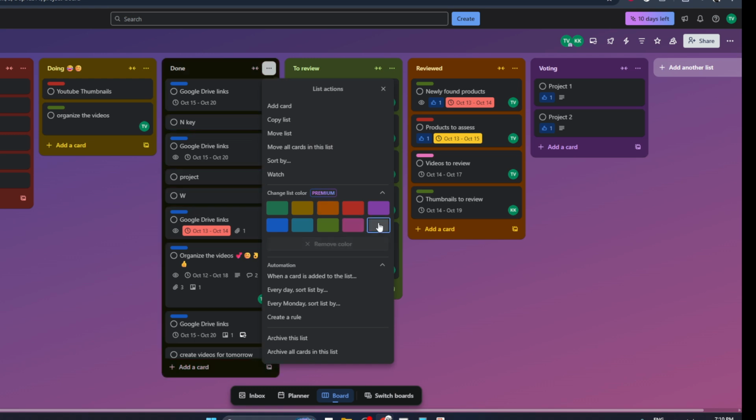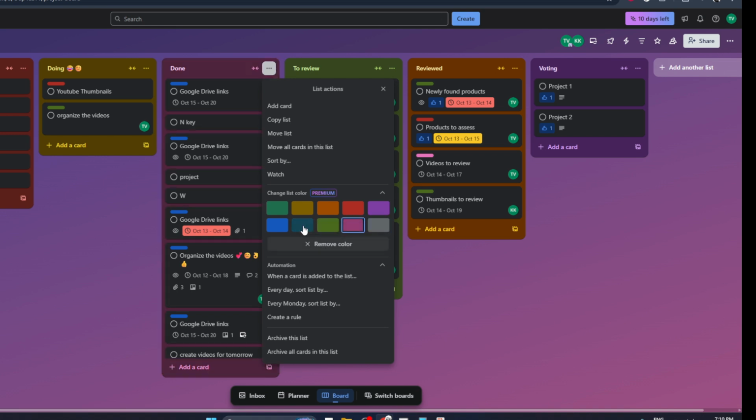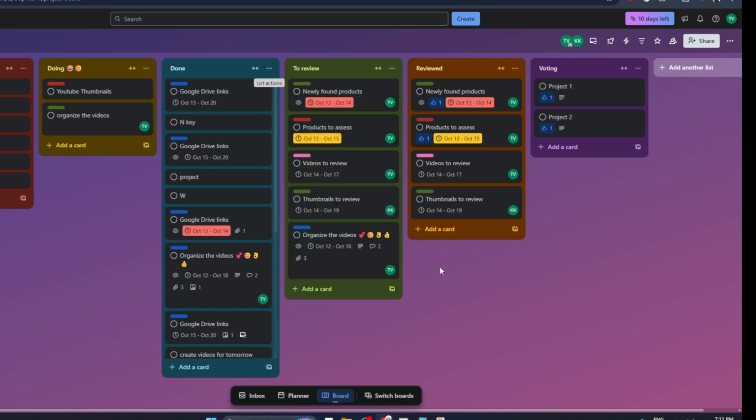Once you've decided on a color, go ahead and select your choice. This color will now apply to your list, providing a new look and feel to your board. Just remember, you can always change it again if you'd like to try another variation or if the color scheme of your project changes. That's it. You've successfully changed the color of a list in your Trello board.